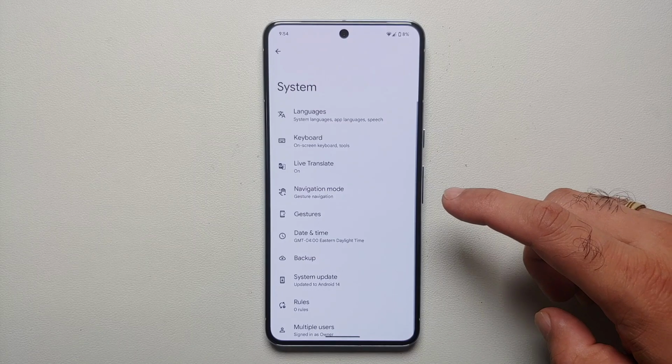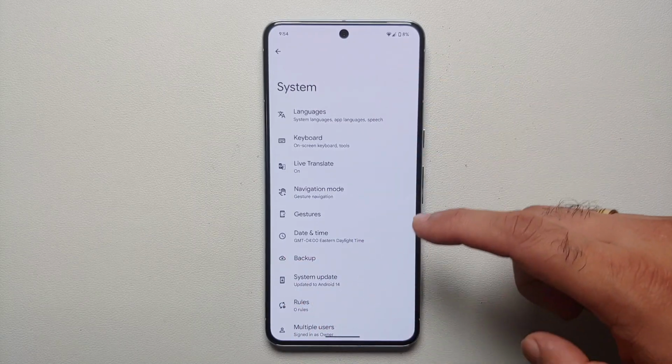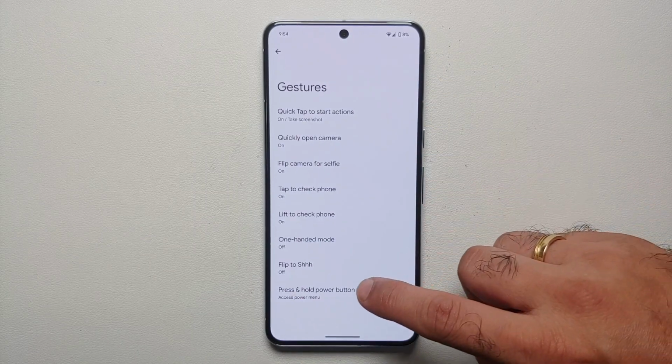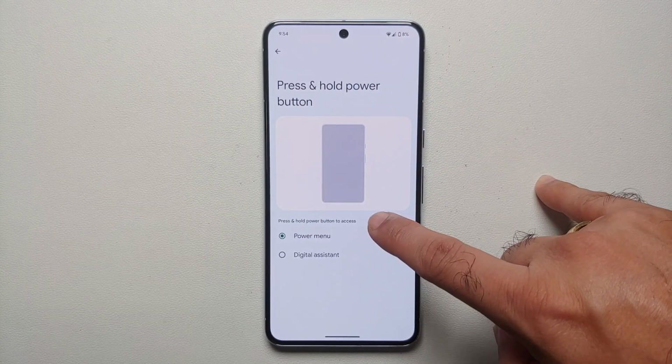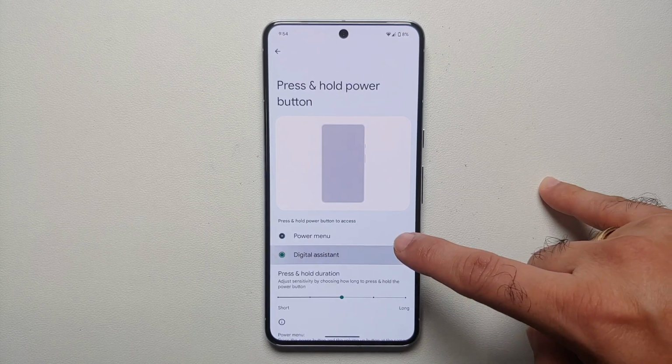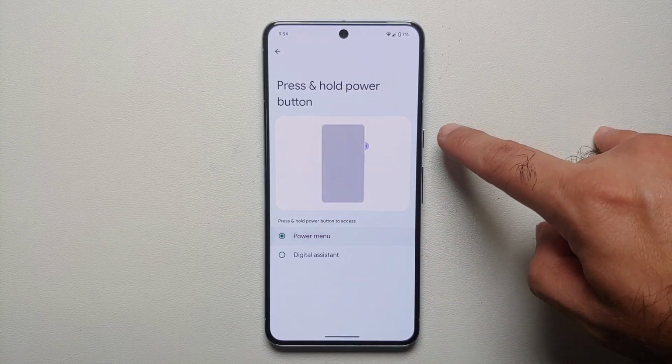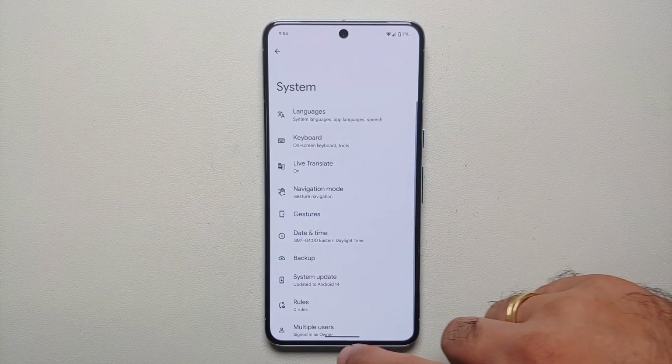The other way of invoking Google Assistant is while you are in the system settings, if you go into gestures, scroll down, press and hold power button for digital assistant. I'm using it for the power menu, but if you use digital assistant, then you can press and hold the power button on the side to invoke Google Assistant.